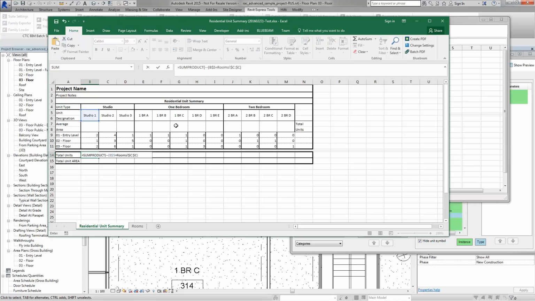Or I can go down here and just paste that value in and put one more close parenthesis there and get the total. So I can drag this across, same references here. There we go. It's going to give me everything across the entire project. So I've got 13 of these Studio 2s across everywhere inside of here.